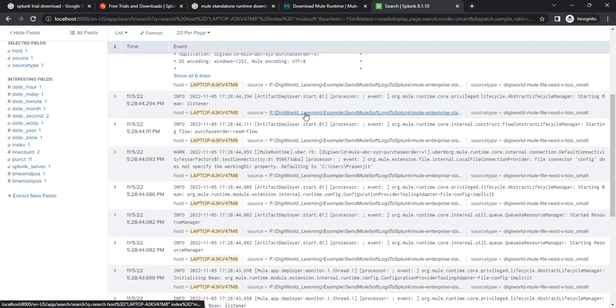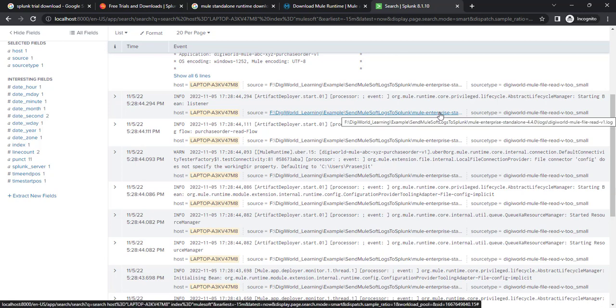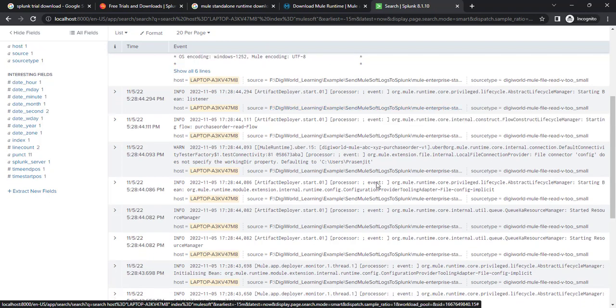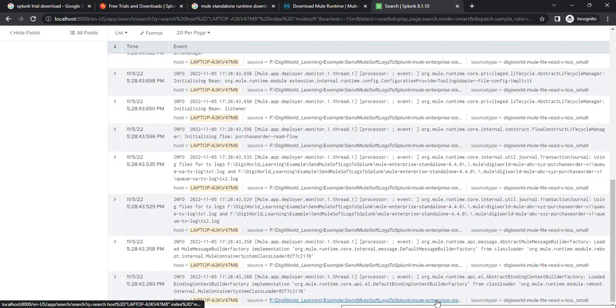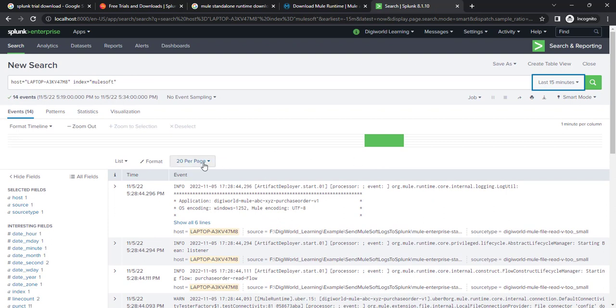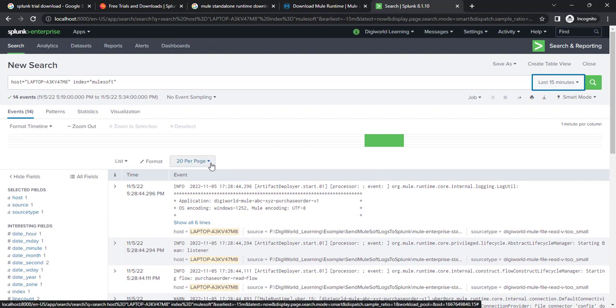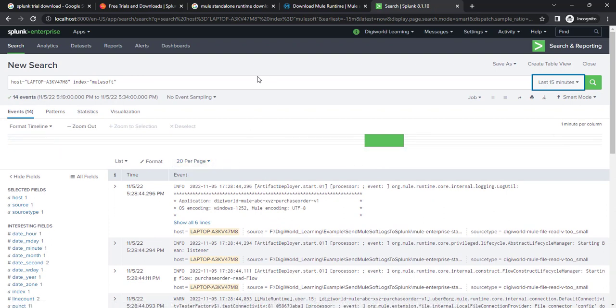If you see the source, DigiWorld learning examples and Mule, this is the one that is our standalone runtime. And let's see if it is showing anything from our earlier Mule Anypoint Studio internal runtime. Actually not, it is not showing anything. And we are showing 20 records per page here.